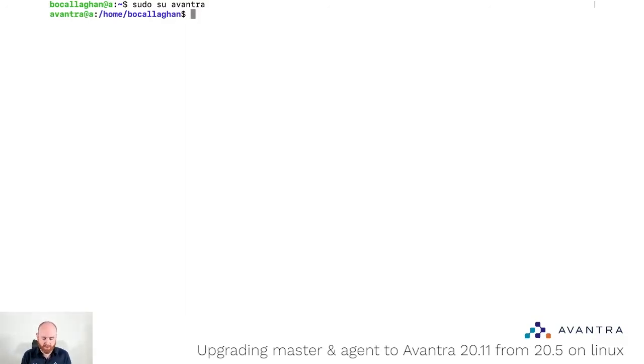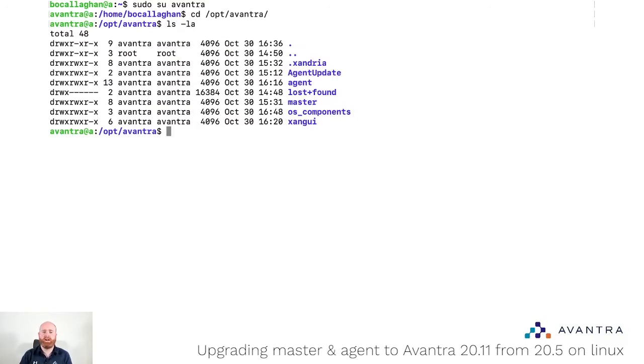Now I'm going to go to where my Avantra server is installed. For me, that's at /opt/Avantra. If I do a full ls here, you'll see I have a folder for the agent, I have a folder for the master, I have a folder for the UI, and then I have some other folders as well, which just house some useful scripts that I like to keep around for my Avantra instance. So I'm going to go straight into the master server here, like this.